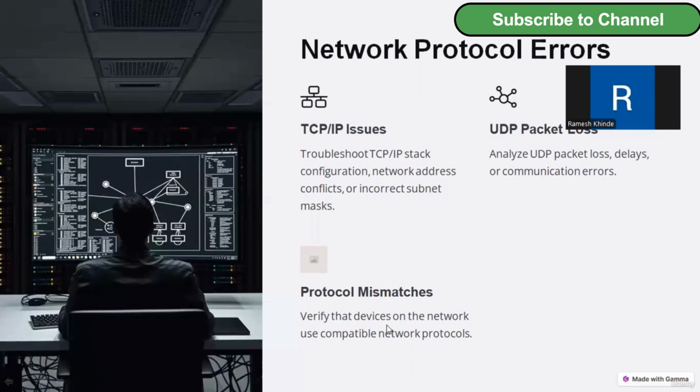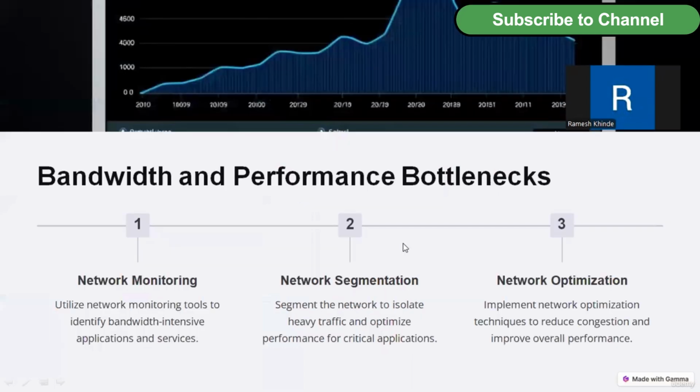So very first you have to verify that the device on the network uses compatible network protocols. Then the next point we have to consider in fault finding is bandwidth and performance bottlenecks. What is meant by bandwidth? Bandwidth is the transmission rate, in bits per second, or millions of bits per second. We have to consider that, and here we have to see the performance bottlenecks.